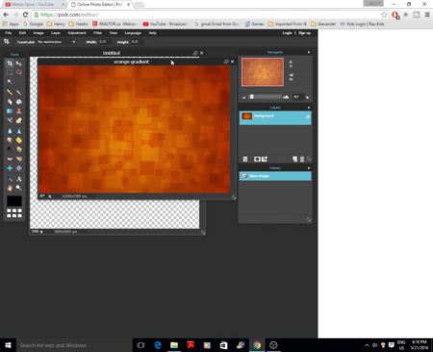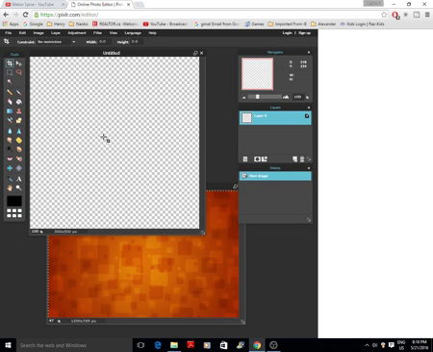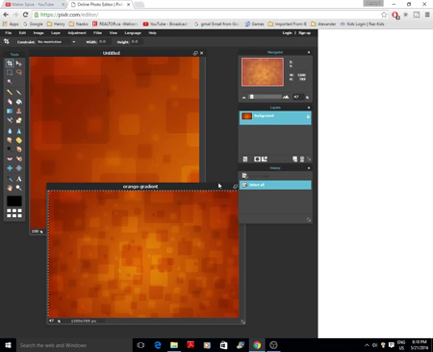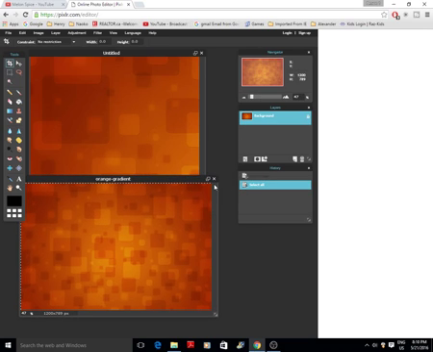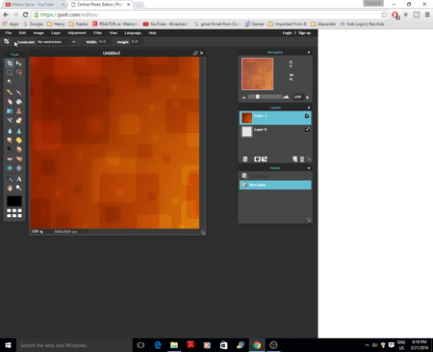You can see that I open it up in a separate tab. I press Control A, Control C, and then I go back to this one. I press Control V, and it shows up. Now I can just delete this. It's going to say, do you want to save the image before closing? Just press no. You really don't need to.